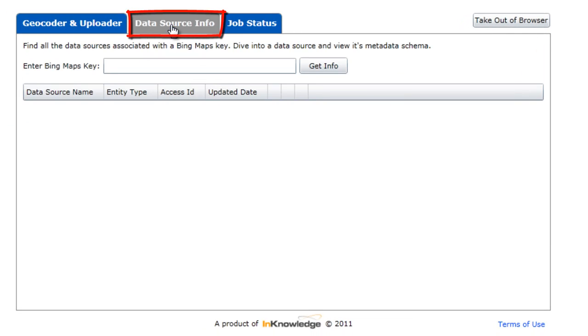The Data Source Info tab allows you to take a Bing Maps key and find all data sources associated with that Bing Maps key.